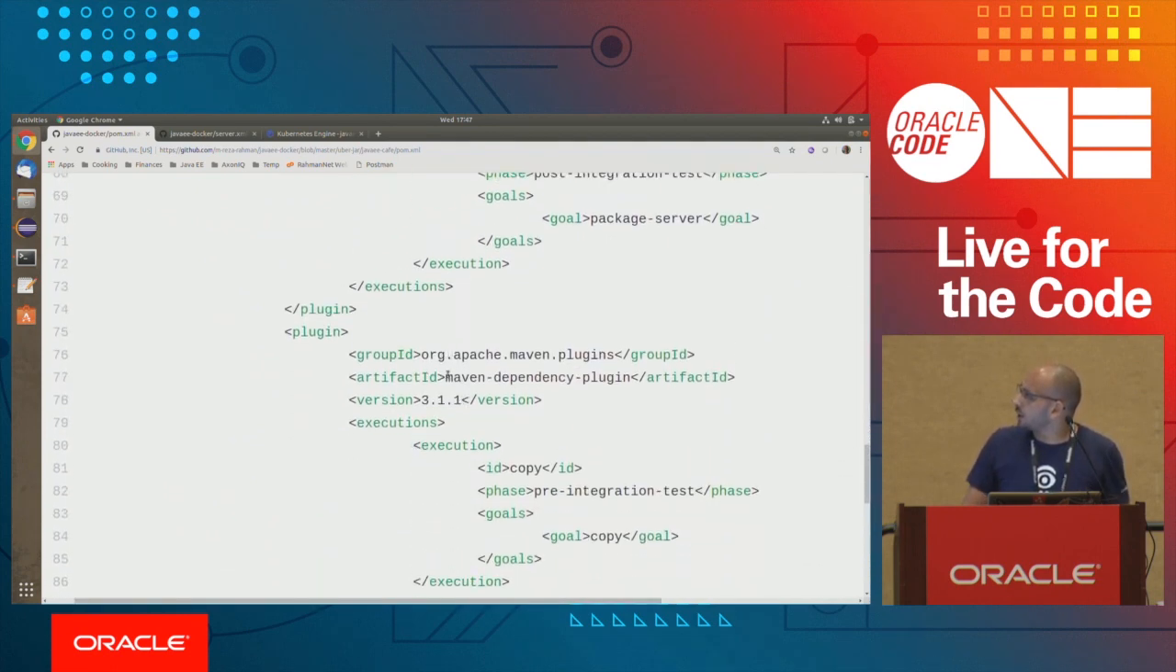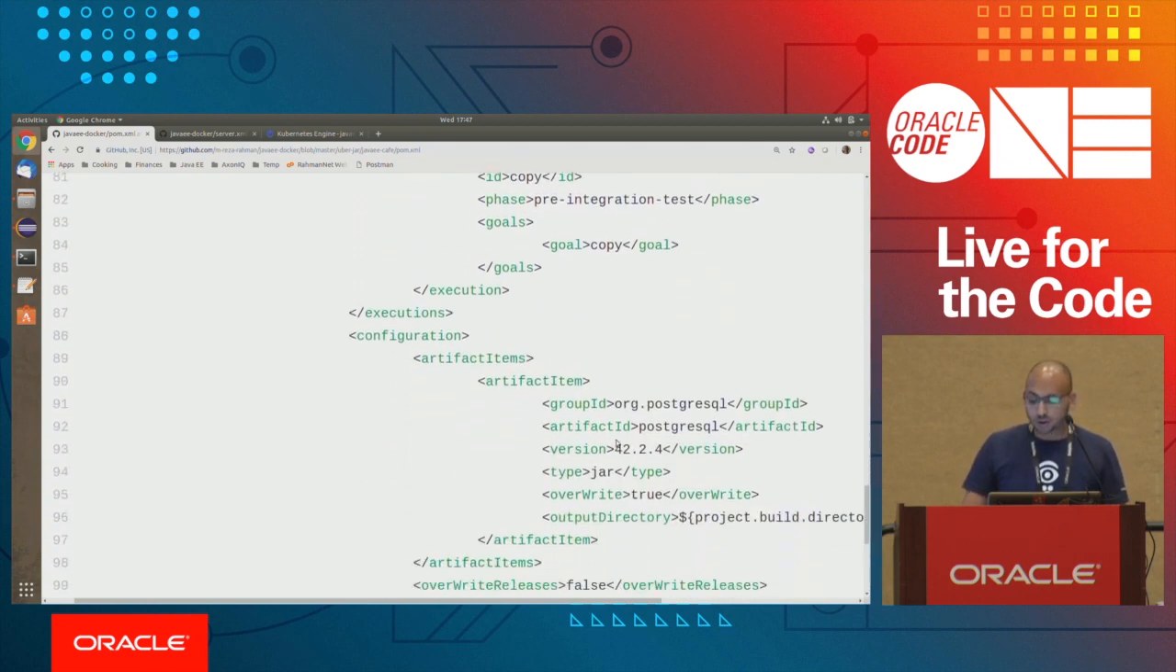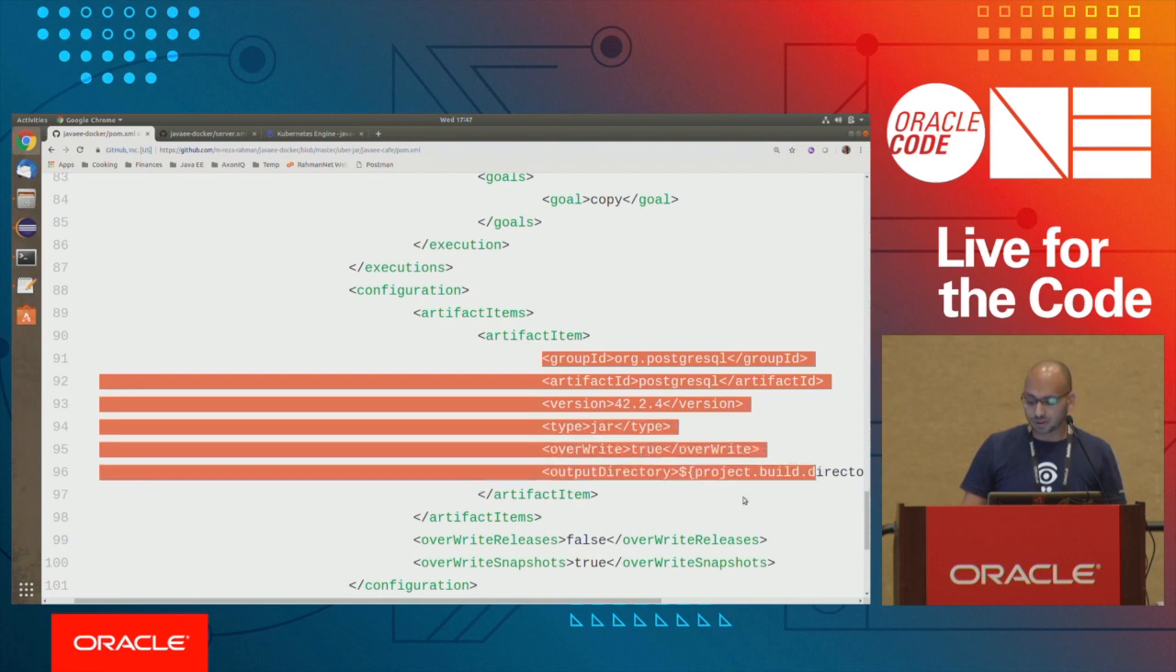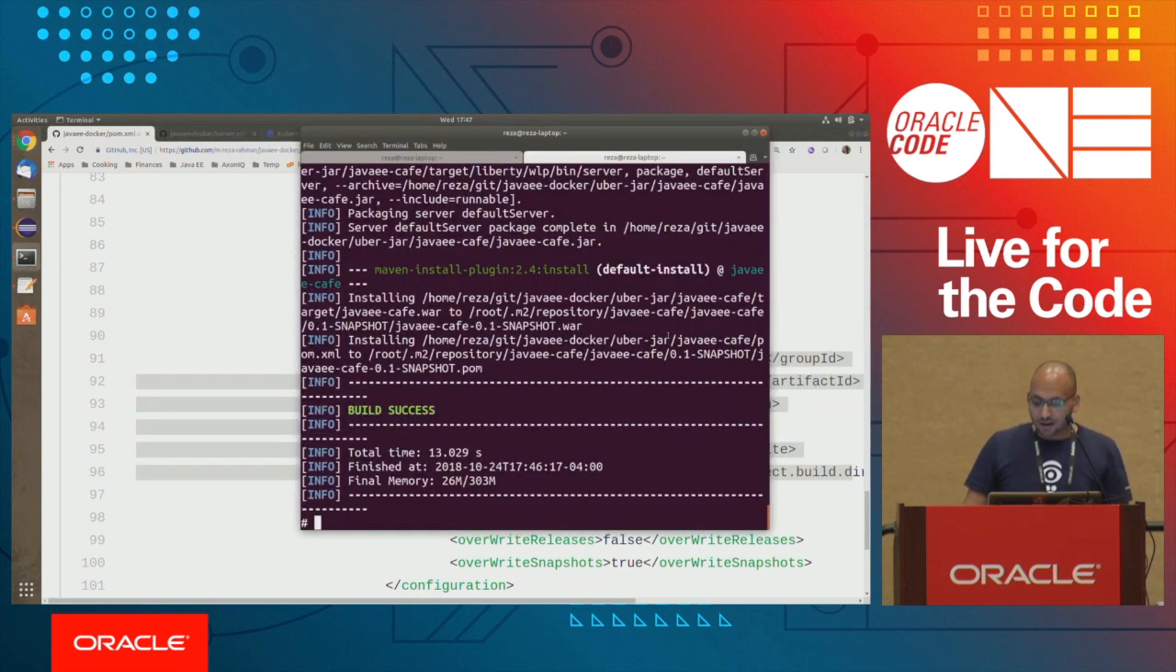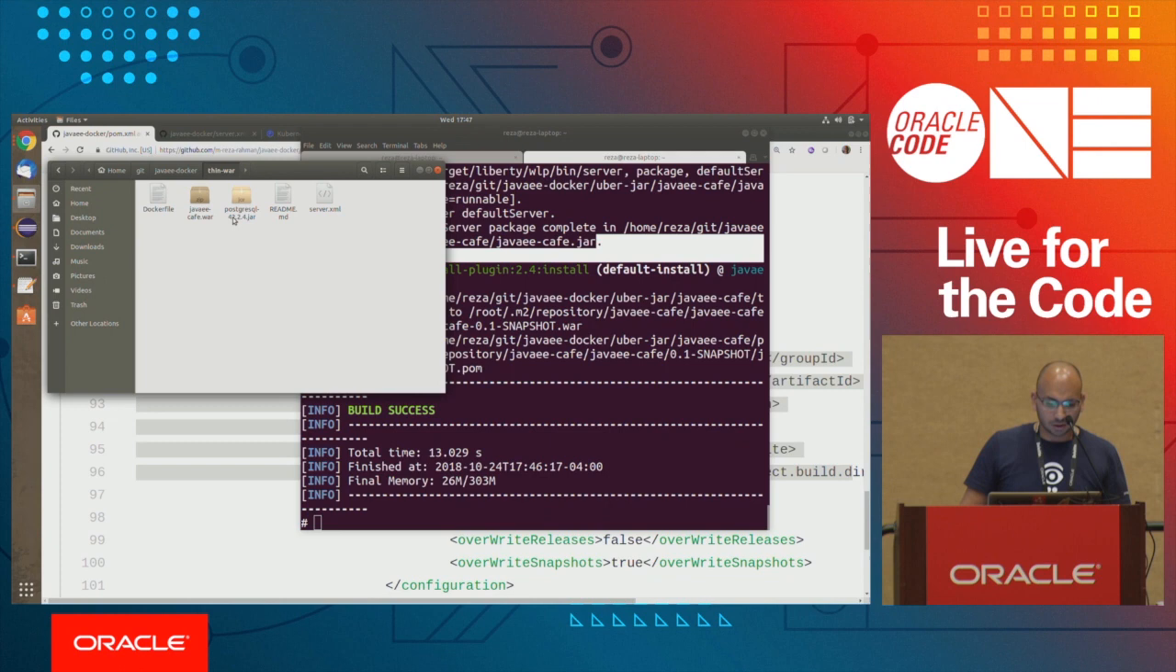Also, we have another Maven plugin, the Maven dependency plugin, which we use to include the Postgres database JDBC driver. And now our WAR file has been created, and also our jar file has been created. That's our WAR file, and that's the Uber jar, JEE Cafe, the jar file.